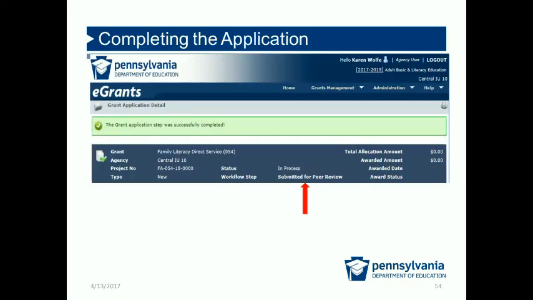After the Complete Step button is selected, the workflow step on the grant application detail page will change from data entry to submitted for peer review. The peer review process may take several weeks. Applicants will receive notification from the division when the process is completed.